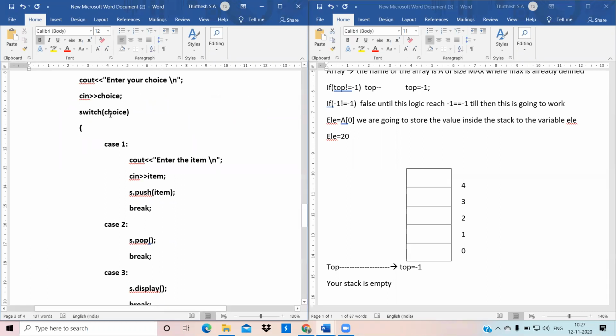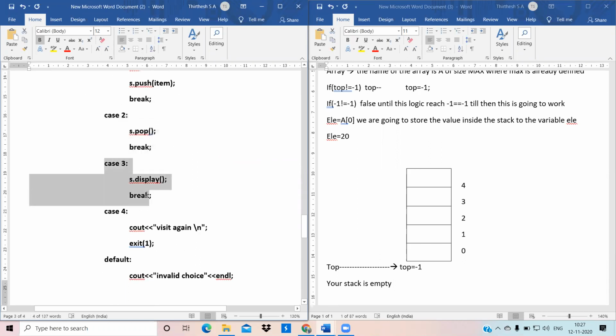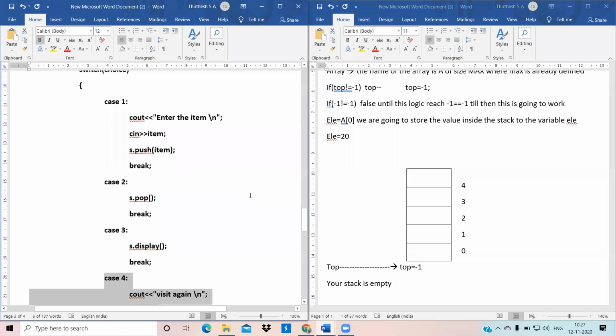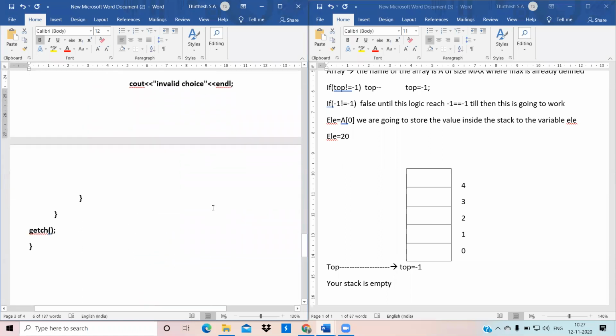If the switch case is 1, then it will move to case 1. If the choice is 2, then it moves to case 2. If the choice is 3, then it moves to case 3. If the choice is 4, then it says choice 4. And if the choice is none of the above, then it says that it is an invalid choice and it is going to come out of the switch.